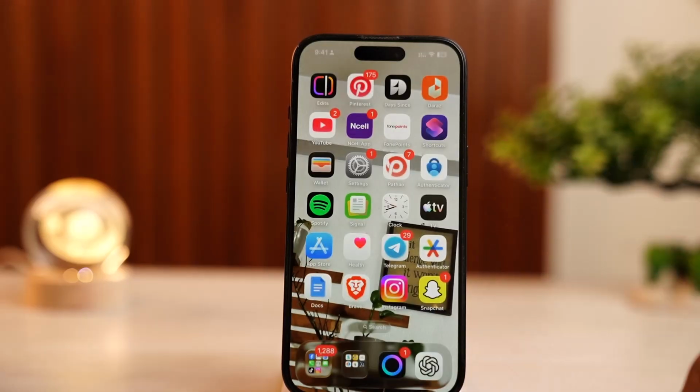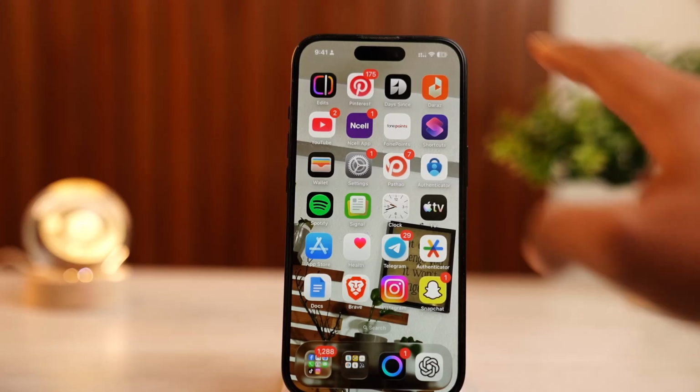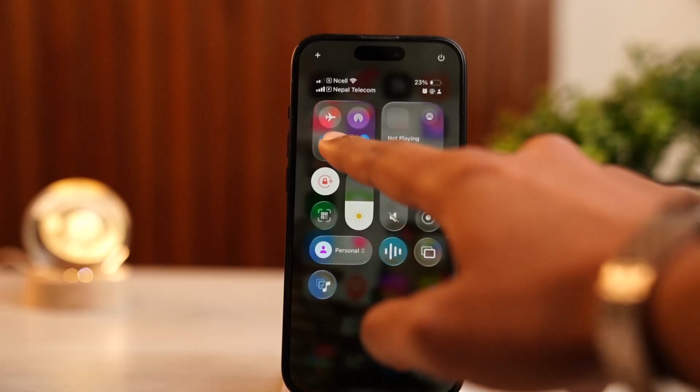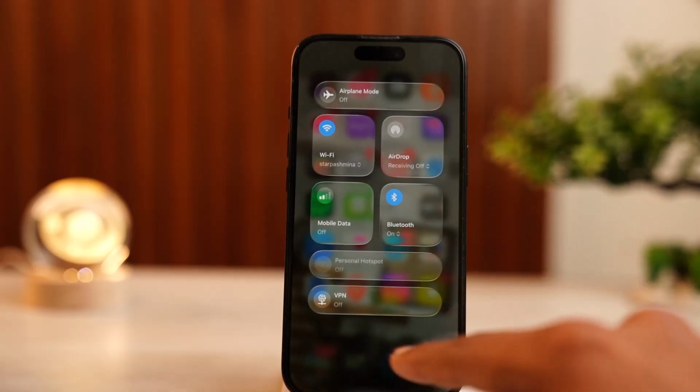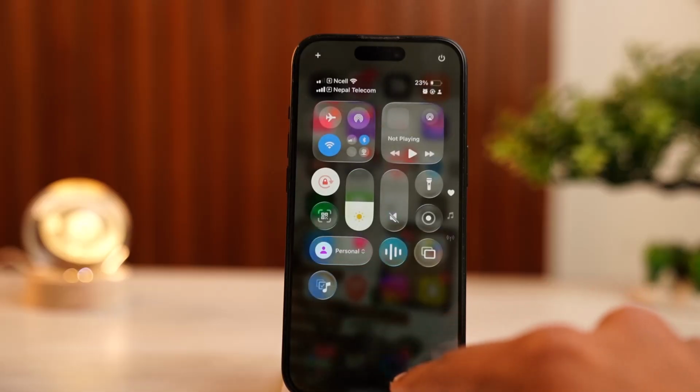If it still doesn't, then what you want to do is try to switch between your Wi-Fi and your mobile data to ensure that you have a stable internet connection. Also ensure that VPN is turned off.